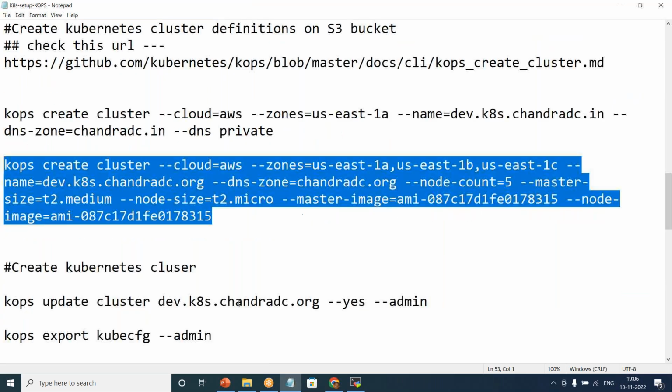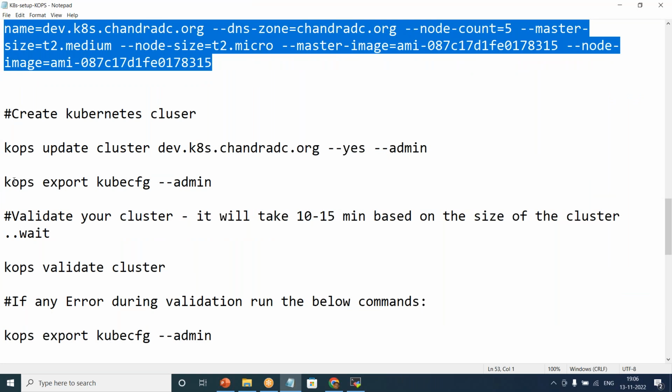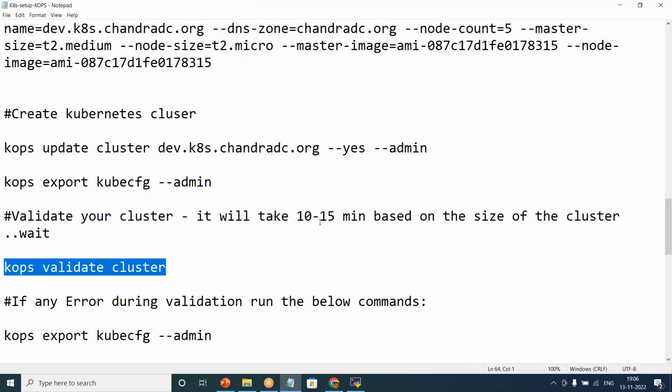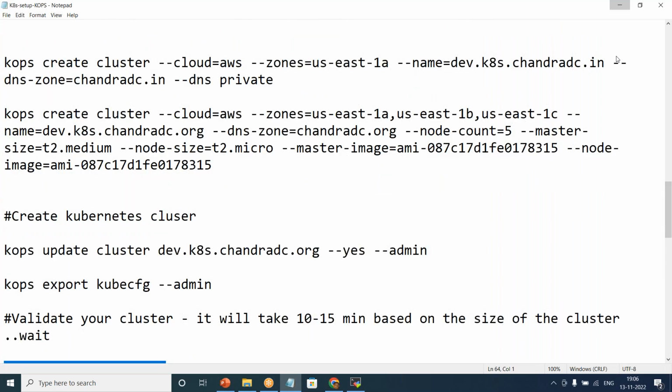So that is where this one is over. We just need to make sure we export this kube config and then start validating after 10 minutes, 10 to 15 minutes. It again depends, right? Then we can start testing our nodes. Okay, let this be there.